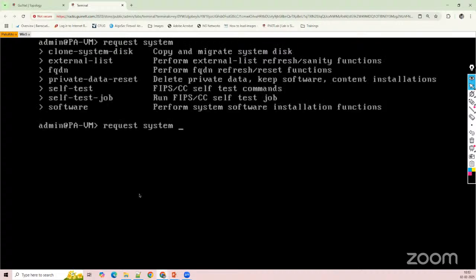Let me do request. If you don't know all the spellings, just type req and press the Tab key. It will complete the command request system. Just enter a question mark, and here you can see clone system, external disk, fqdn, self test, and everything it will show you. Then the request restart.